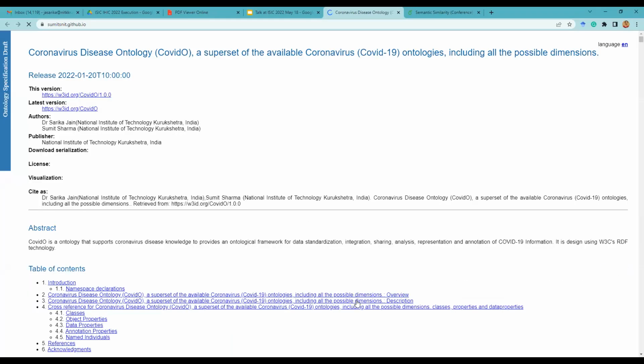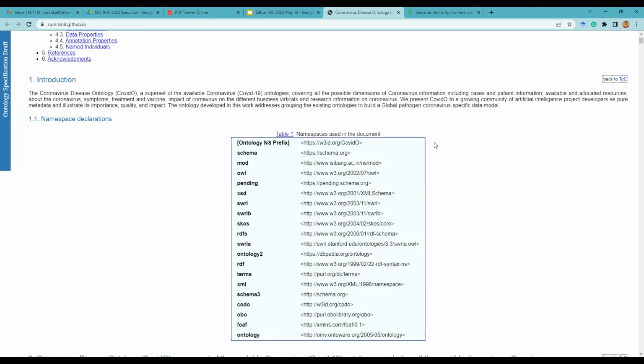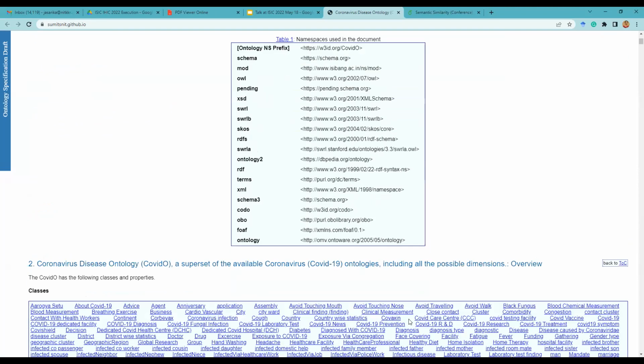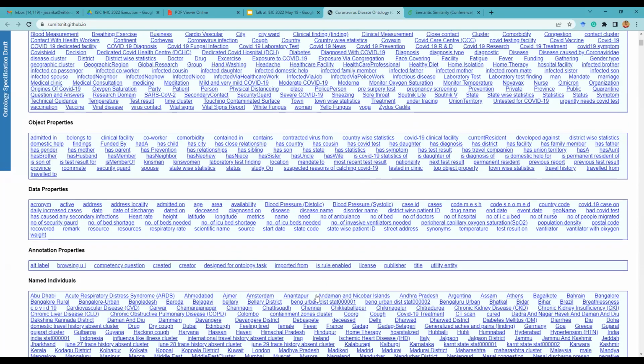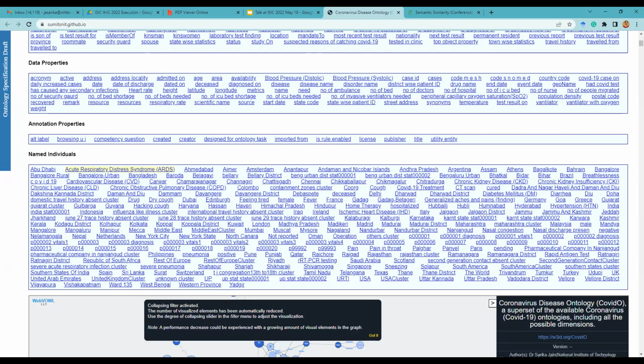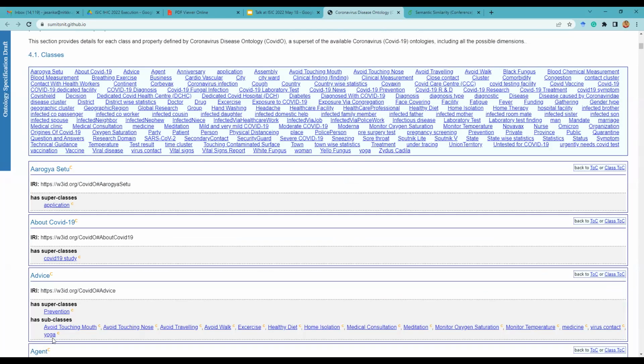Here is the public permanent ID for COVIDO. You could see these are the namespaces that have been used in COVIDO. These are the classes, the object properties, and the data properties. And some named individuals have also been added to COVIDO. Here is the WebVOWL version, and so on. So you could explore it further.